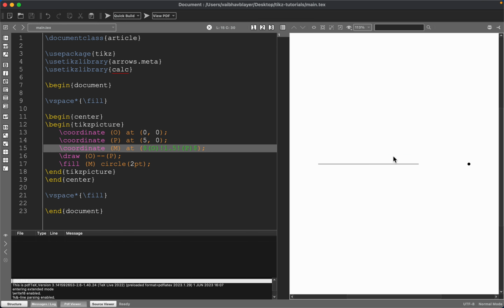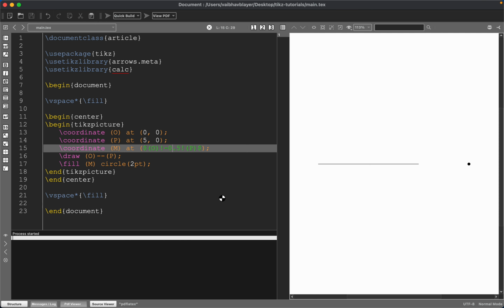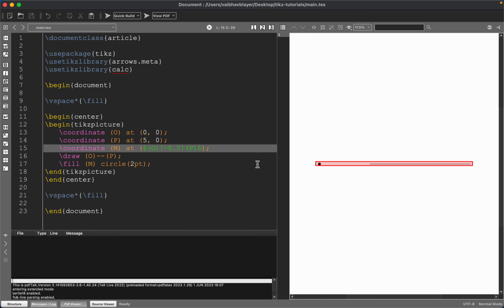As you can see O is here, P is here, and 1.5 means 1.5 times the OP line. That's why the dot has moved outward. Or you can even put a negative, let's say minus 0.5, that means it will move in the opposite direction, towards O. As you can see it moved towards O. So this is how you can manipulate using the calc library.